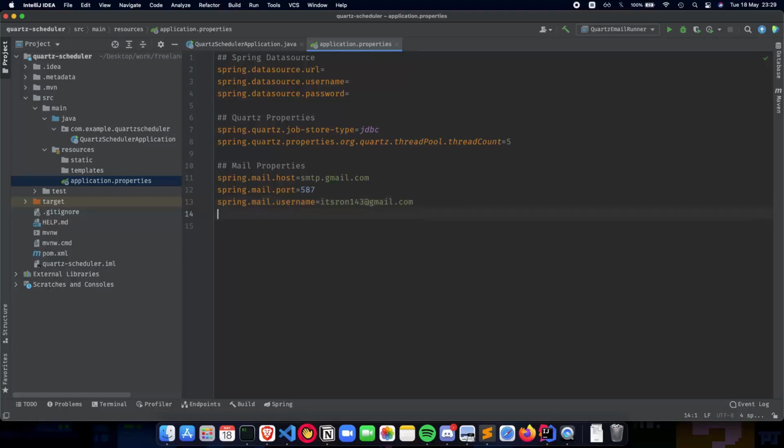And next is going to be the password. I will not be writing that here, but again, you should not have your password in plain text, you should have it hashed. Okay, so these are the basic properties that you need to make sure your application has to build up the email scheduling app.